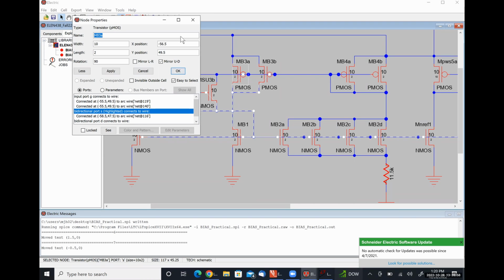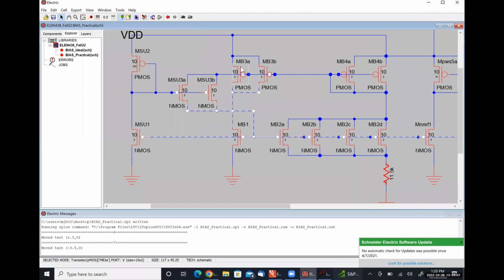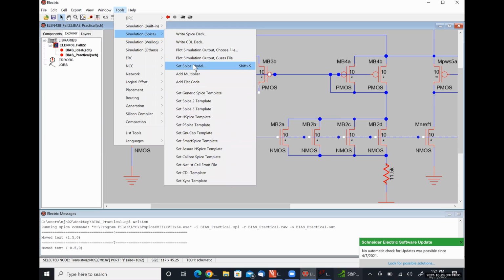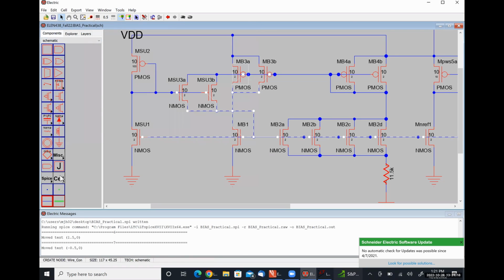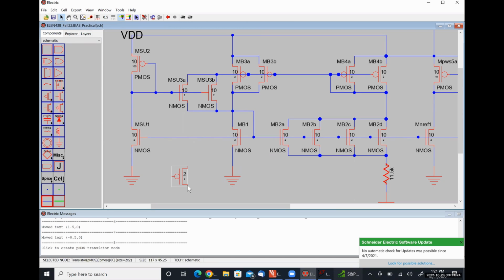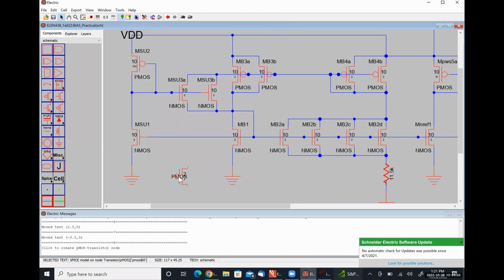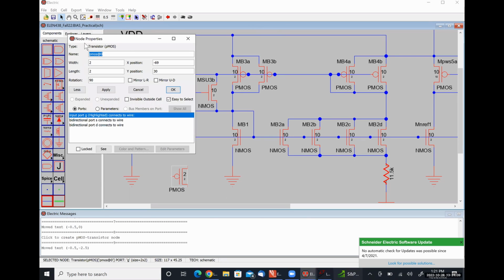Now, for this Spice model stuff, with the transistor selected, if I go to Tools and Set Spice Model, I am able to do that. I made this keybind here, Shift S, to allow me to do it more quickly. So if I put a PMOS transistor down here, with it selected, if I hit Shift S, it brings up the Spice model. I would call that PMOS. And then I drag that text down here.